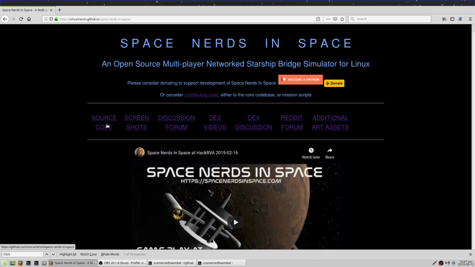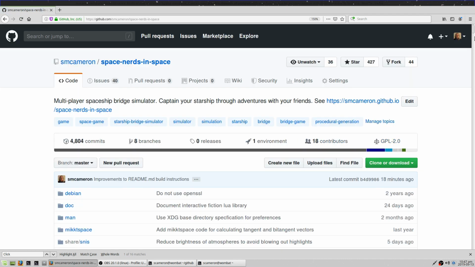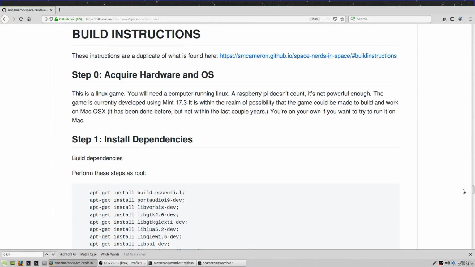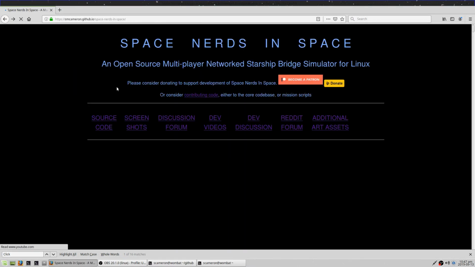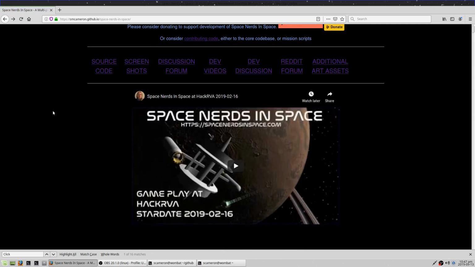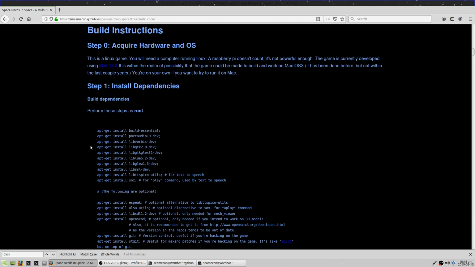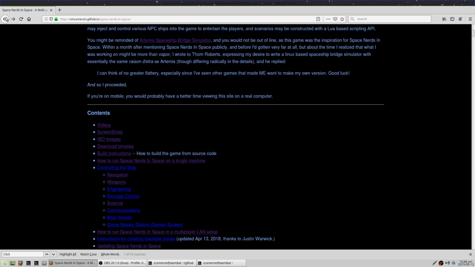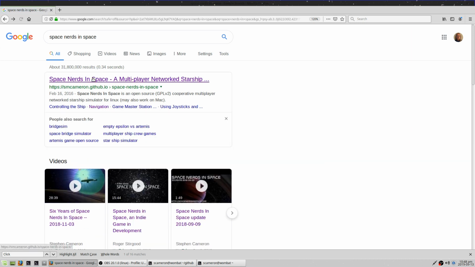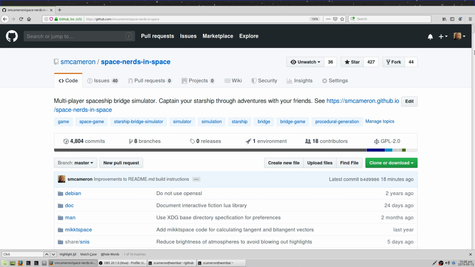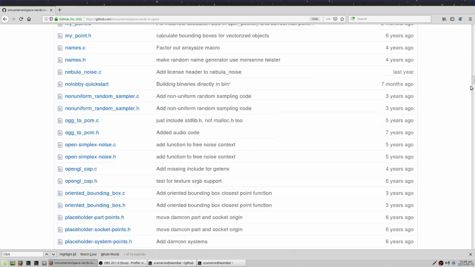Here you see the source code link. This takes you to the main GitHub page. If you scroll down to the bottom of this page, there's build instructions. There's also build instructions if you're on this page here. Should be the same instructions. I'm going to go with these instructions here.